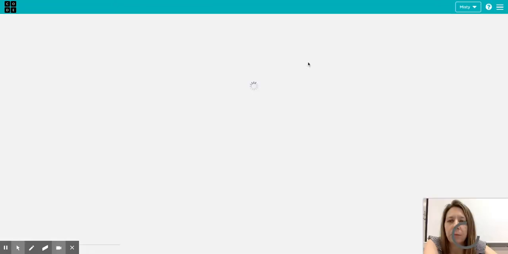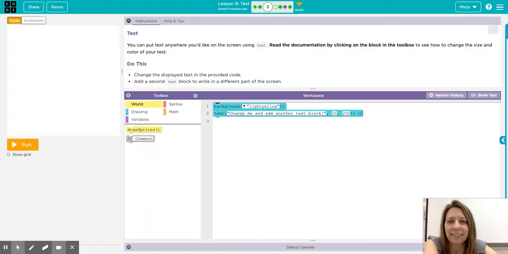So going on to bubble 3, in this section, you can put text anywhere you'd like on the screen using text. That's the text block. Read the documentation by clicking on the block in the toolbox to see how to change the size and color of your text. Change the displayed text in the provided code. Add a second text block to write in a different part of the screen.